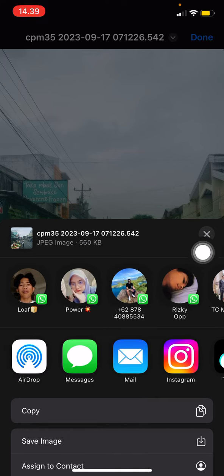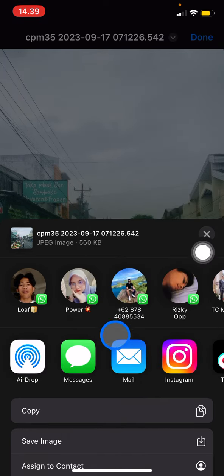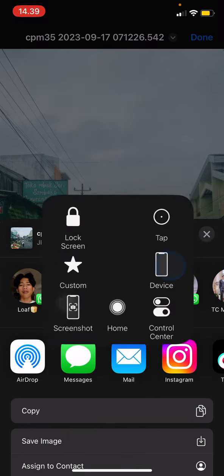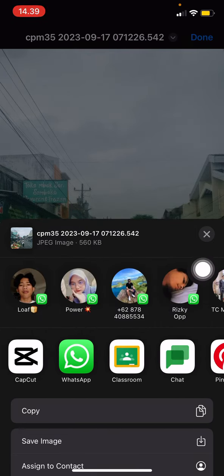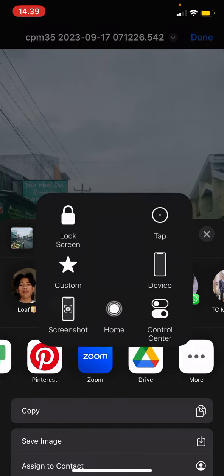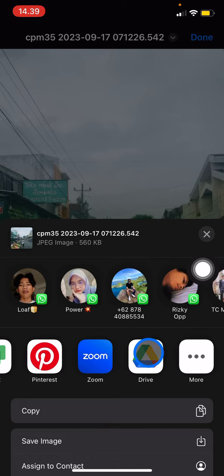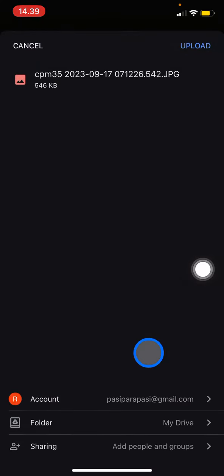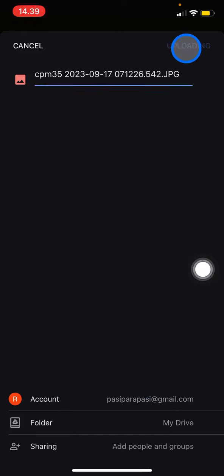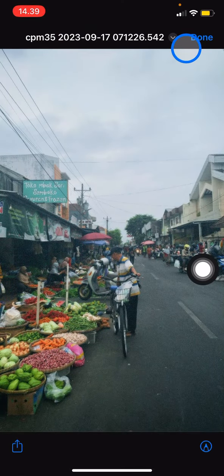Please focus on this application and scroll to the left side until you find a drive symbol, and then just click it. Okay, hold on. And now if you already make sure that the account of drive is correct, you just need to click upload. Okay, wait, and now we already uploaded the file. That's all the way how you upload a file or document on Google Drive.